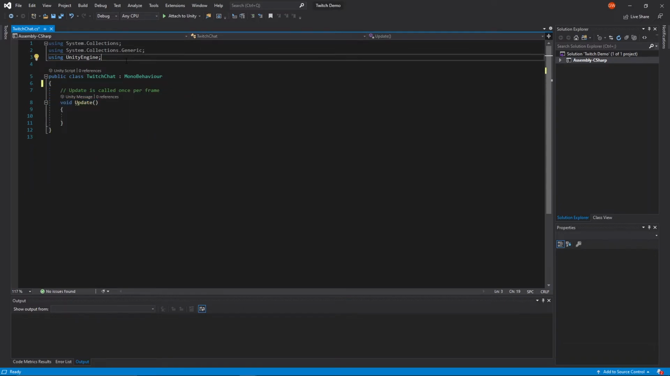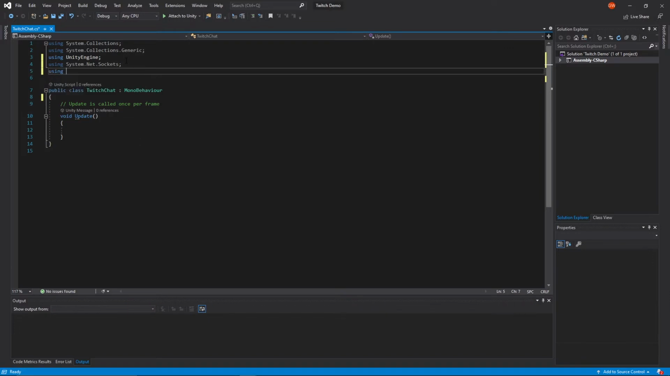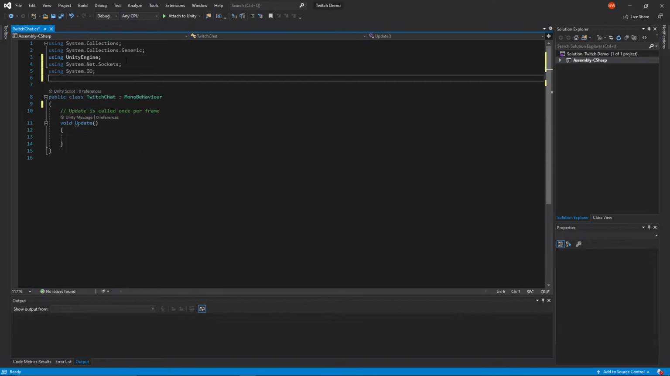And then we're also going to be needing to use a few things here. So first one is going to be system.net.sockets to connect to the Twitch client. We're also going to need to use system.io so we can send and read information from the Twitch client. And we're also going to be using UnityEngine.UI so that we can access the UI components that I already have in the scene.